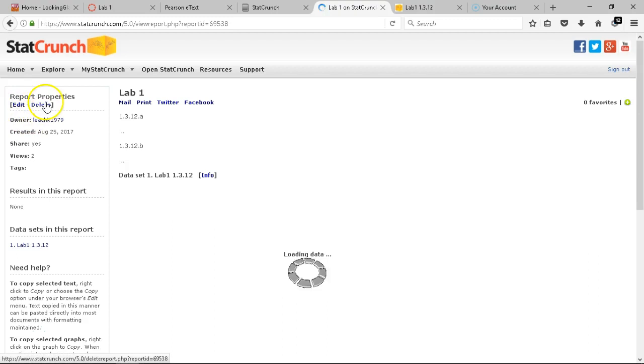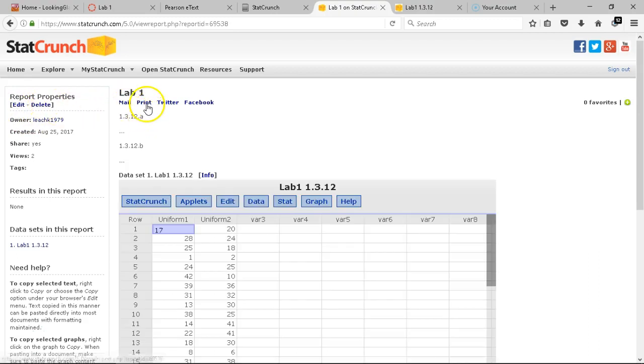I can edit, I can delete, I can mail it again, I can print it, which I'm not sure how that works, but I've never printed one, or you can share it on Twitter or Facebook if it's really cool. But basically mail and edit are the two that you're going to be interested in for the most part. So I hope that helps you, and if you have any other questions, please ask.